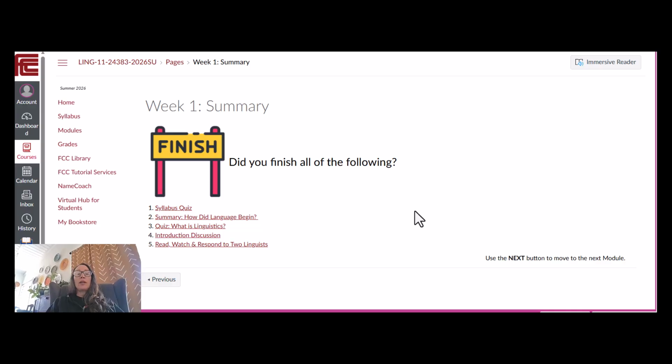And at the end of each module, I have a list here, with links back to the assignments, so you can take a look and make sure that you have finished everything. Typically, all assignments are due on Sunday night. However, for this first quiz, it is due this coming Wednesday because I really need to make sure that I take attendance for the first week.